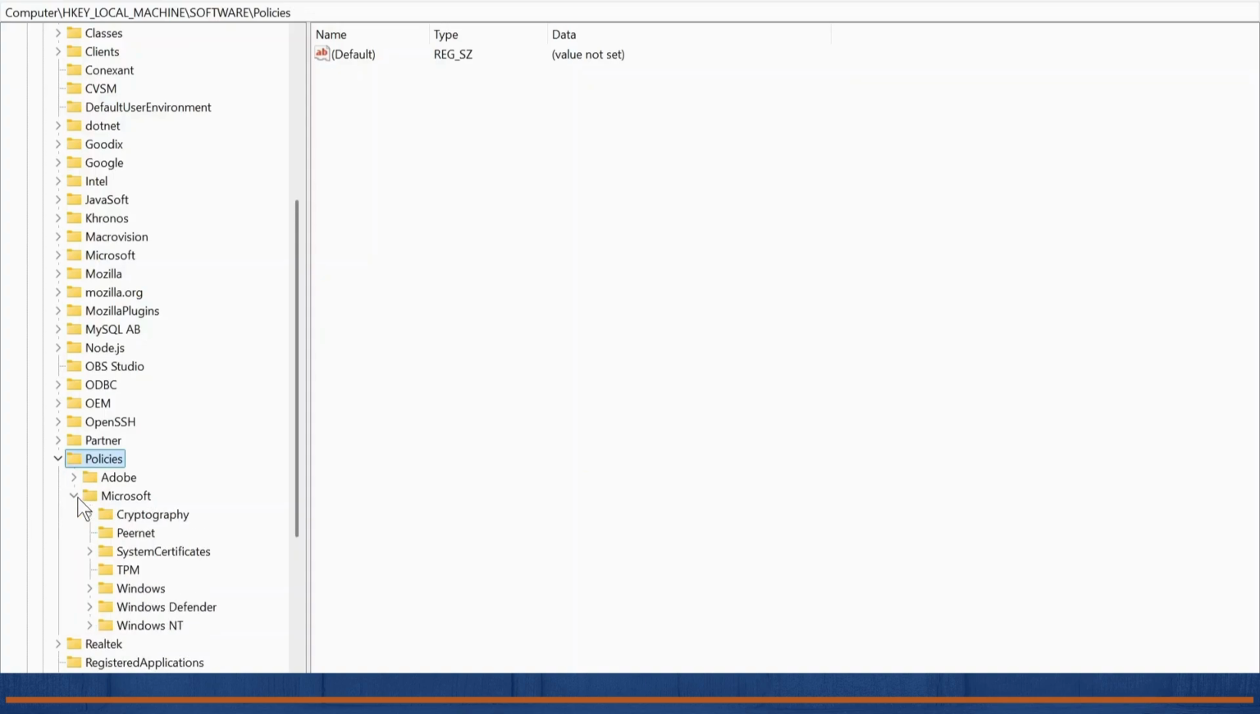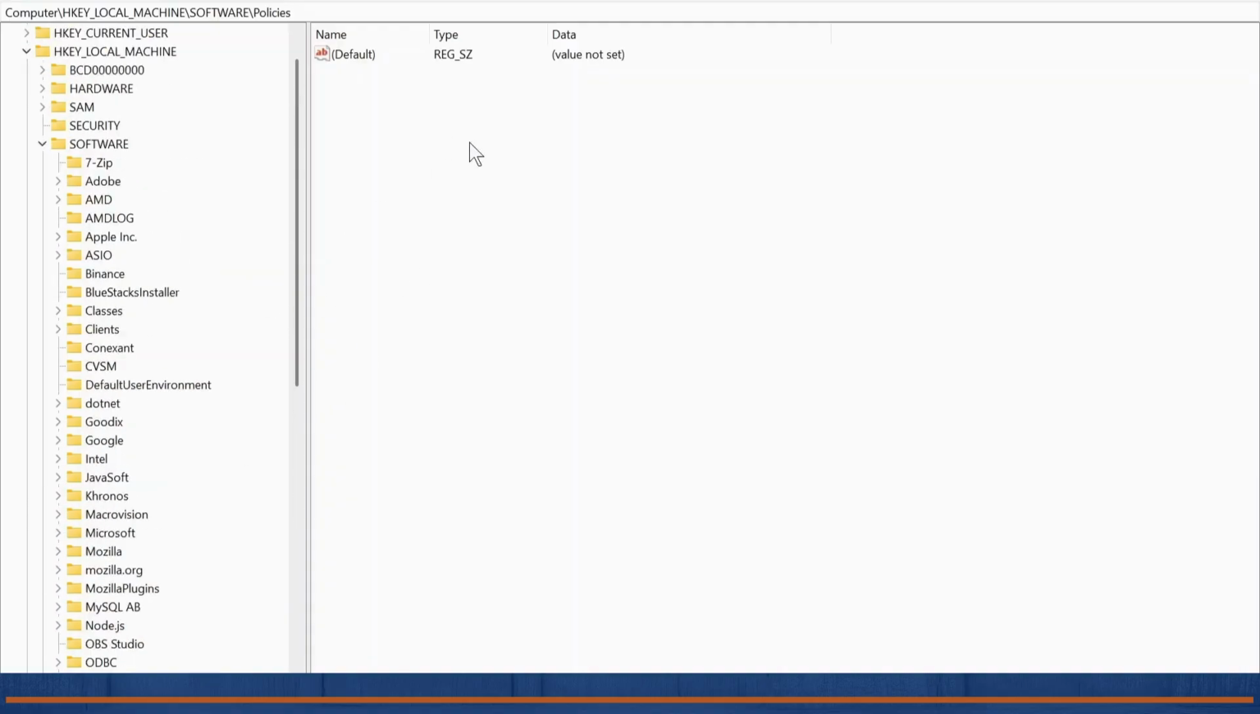If you don't find Google Chrome, that's completely all right. There should be a folder called Google, and inside there should be Chrome. After you find Google Chrome, what you do is just select whatever file there is, right click on it, and then tap on delete.